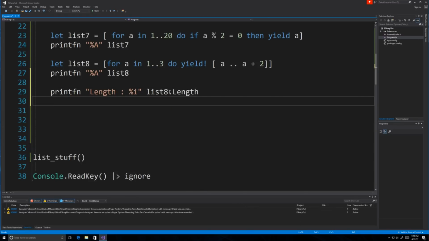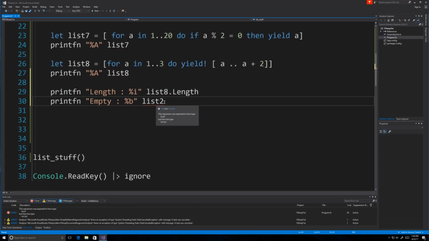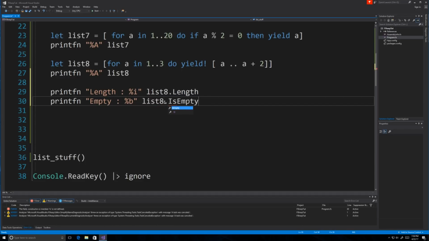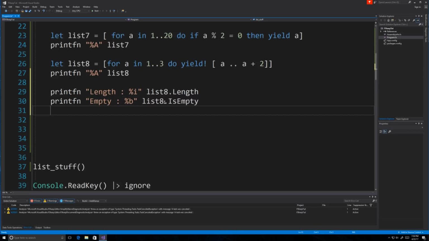We can also check if a list is empty or not. So we'll go in and we'll change this to empty. And of course that's going to be a Boolean value. And we'll do this on list 8 as well. So list 8, and you go is empty, and it's going to give you an answer for that.